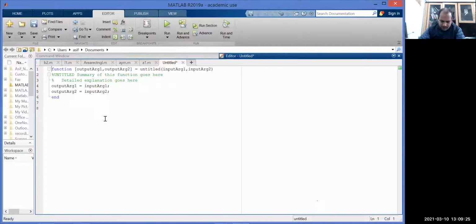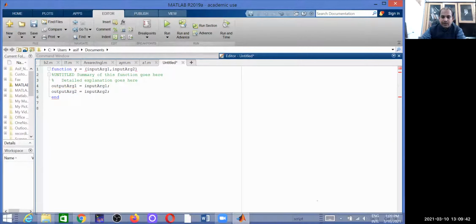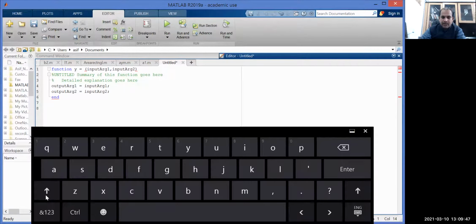So first line is function declaration. Let me write function. Since only one output is there, write directly y. Function y is equal to, and you have to name the function. According to the question, the requirement is that I need to name that function as t sin. This is the requirement: t sin.